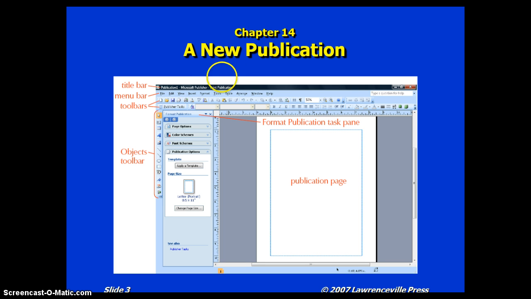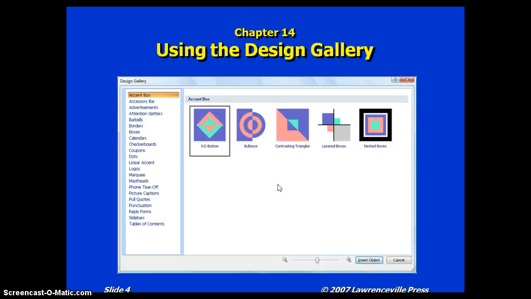Below that are toolbars, and depending on what you're doing, you'll have an extra toolbar up here for photos, if you have a picture in there. Then you have your objects toolbar over on the left hand side, and your publication task pane, and you can see you have different options in there with pages, colors, fonts, and then the publication itself. These are all things we have already gone over. Then you have your actual document, which is known as a publication page within Publisher.